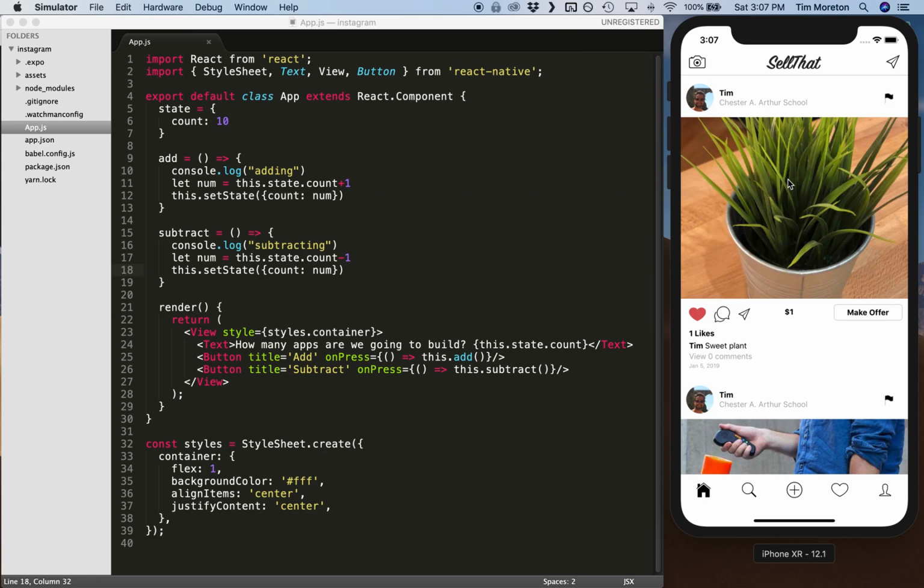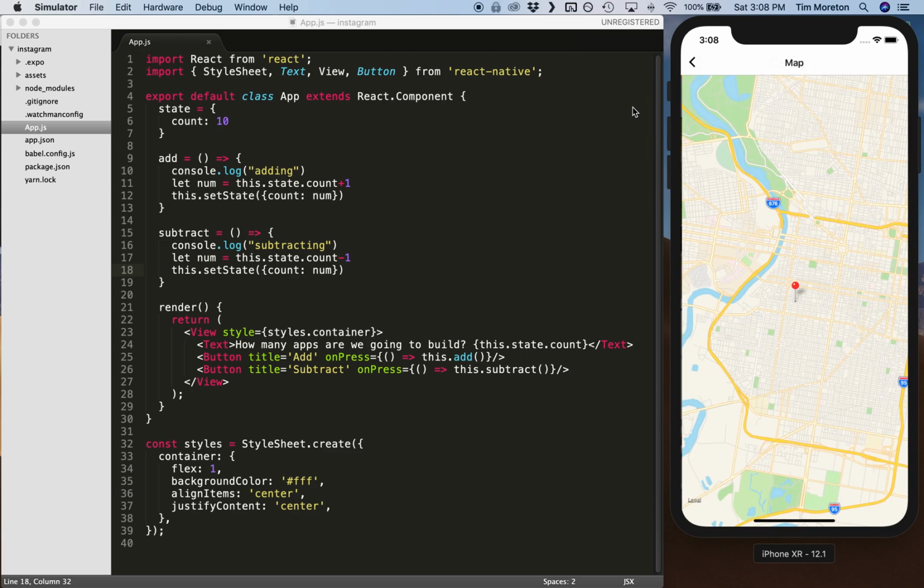So you can see that if you saw the previous video, this is the Sell That app that I created. It has all the same functionality as Instagram, but it's all using React Native and Firebase. So you can like a photo, unlike a photo. You'll get notifications if this is your photo that I liked it. You can see the location of said photo with maps.